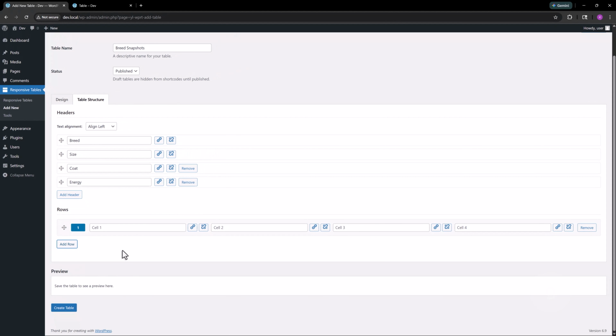In this example, I will add 5 rows. As you'll notice, there are 4 columns in each row, matching the number of our headers. Let's add the data. Cell 1 corresponds to the first header, which is breed. Cell 2 corresponds to size, and so on.